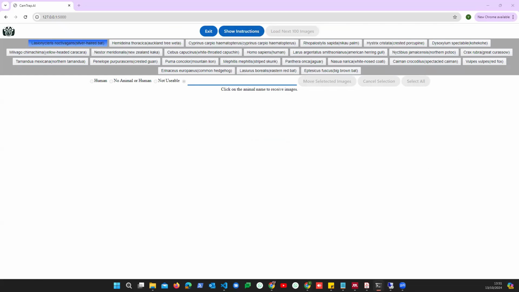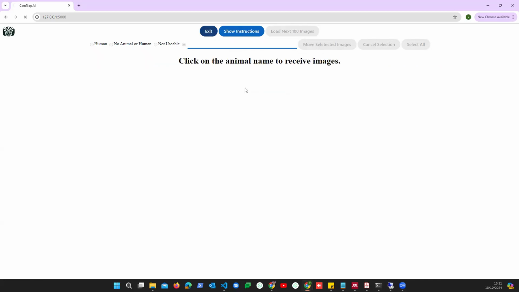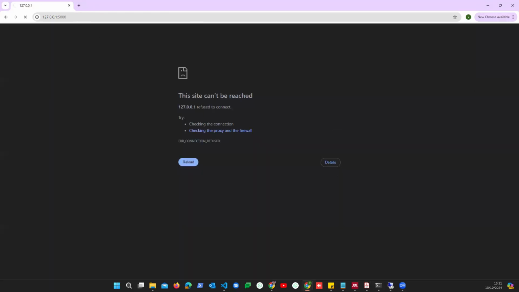Once you click on an animal or an object, the system will load all the images from that object. It will take some time because sometimes the system takes processing time in the back end. So depending on the system performance where you're uploading the software, sometimes we have to wait for the system to respond.